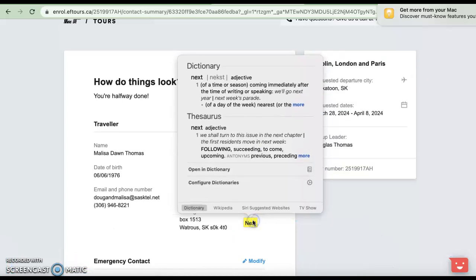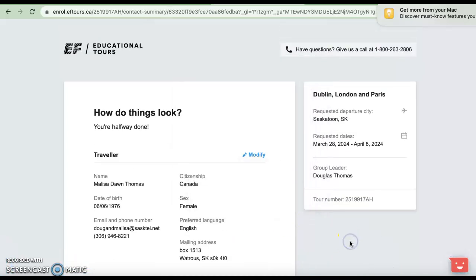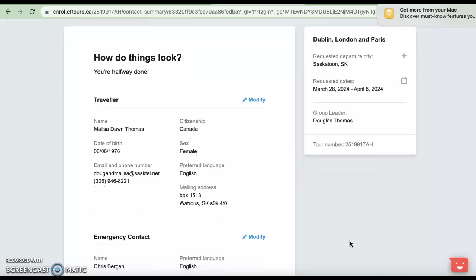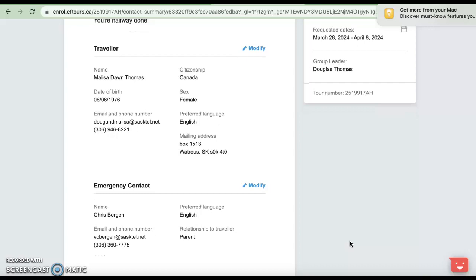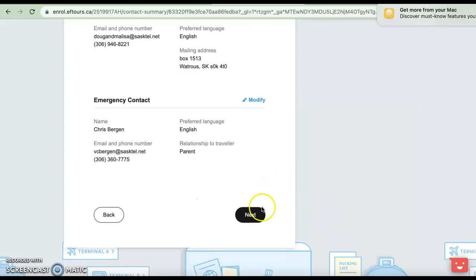Click Next. Sorry, new computer, I keep touching it too hard. Okay, so here we're halfway done. You make sure, check through all this information, make sure it's absolutely correct. You can amend things later, but it's best to have this perfect. Check through, click Next.